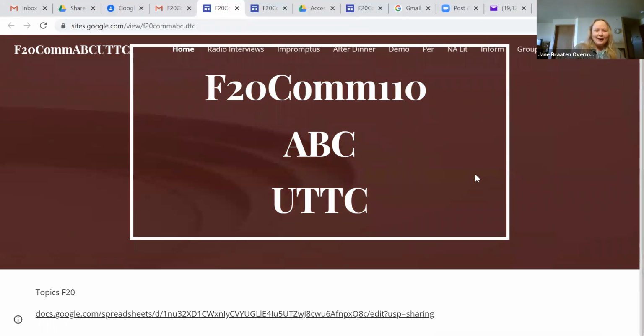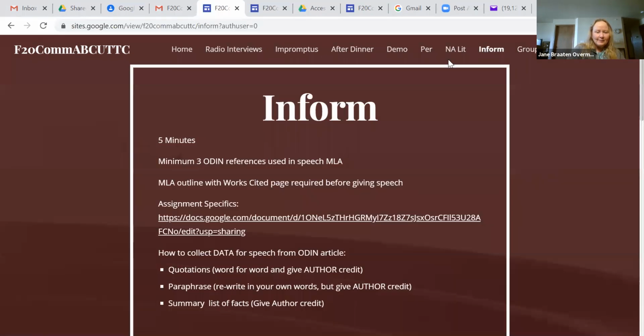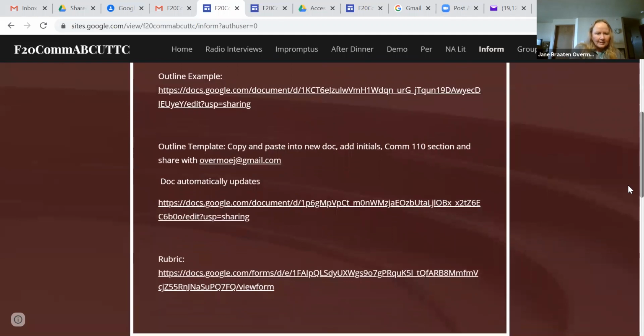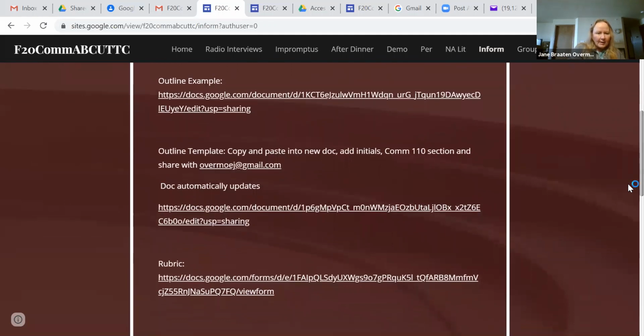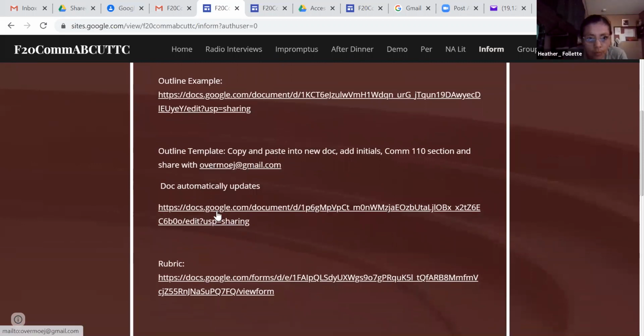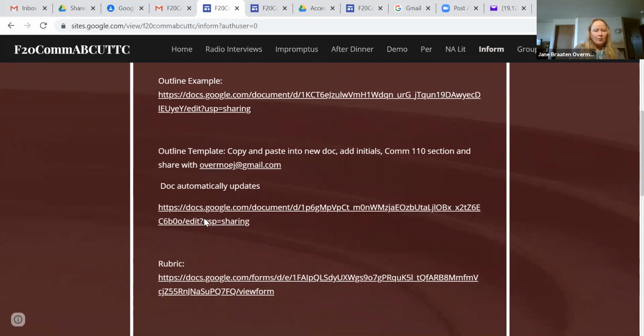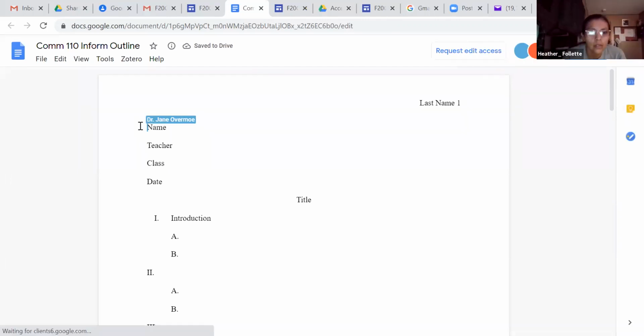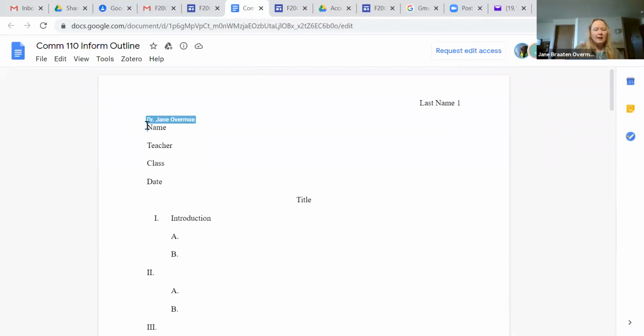Okay, so now go to inform. Go down. Yeah, hit doc automatic updates. Click that link. Which one is that? The second from the bottom. There you go. Now, second from that one. Yes, open that. There's your outline. So all you have to do is copy and paste it. Oh, Jen's in there. I'm in there. Copy and paste it on a new doc.